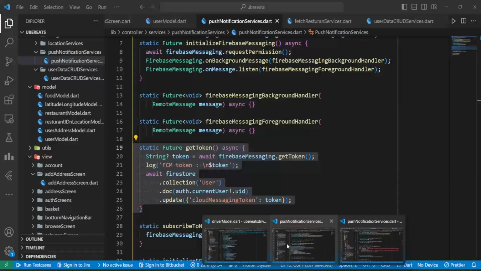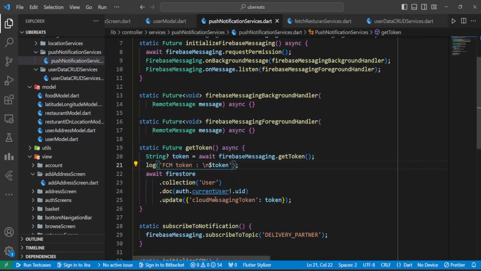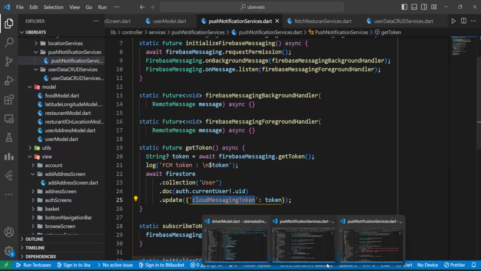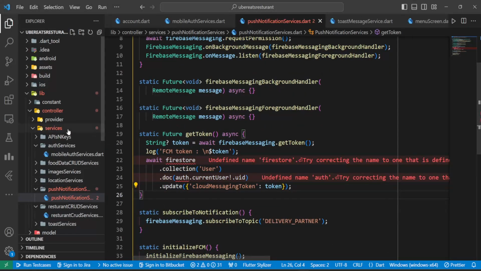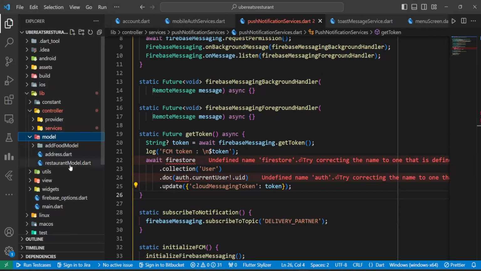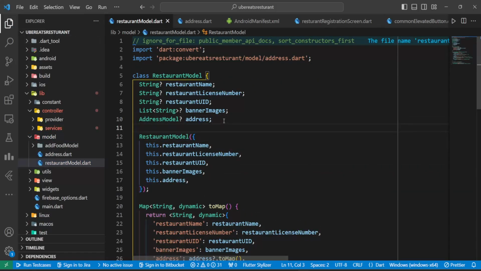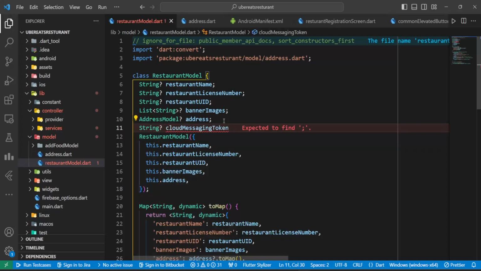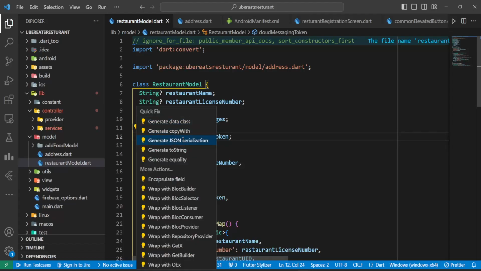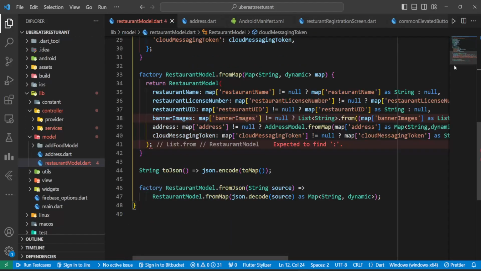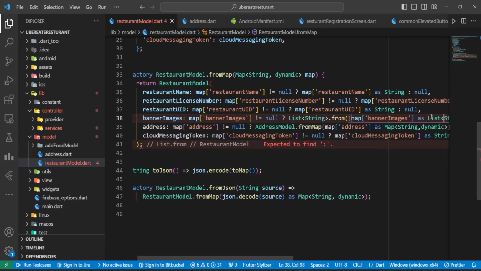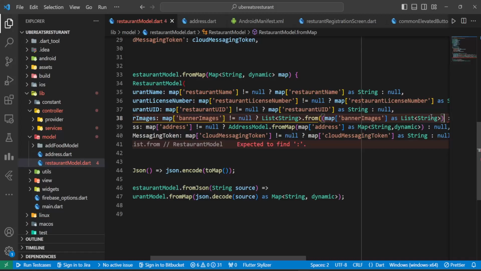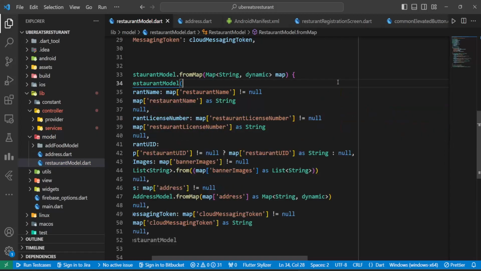Let's go back to Uber Eats, copy this parameter, go to restaurant application, and we have to go to model. Here we do have restaurant model, and we will go with string, paste this. Now create constructor and then JSON serialization. At the bottom we have to add a bracket here, and we are good. Save this one.